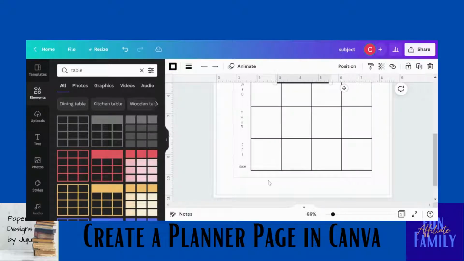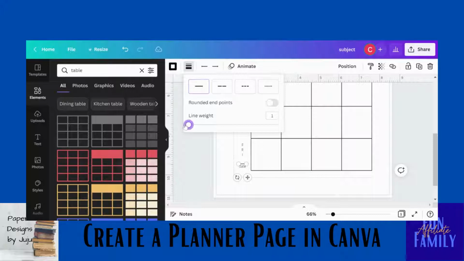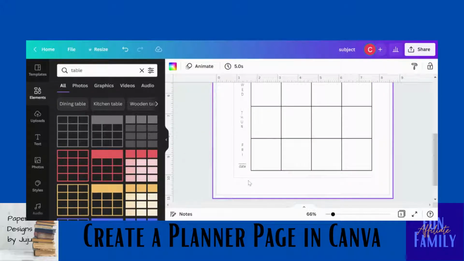I'm going to press L. I'm going to make it really small before I switch. Let's see if this makes it a little easier. Date, and then I'm going to make it thinner with the weight. I'm going to do the dotted line again. Okay, so that'll give people a little bit of space.